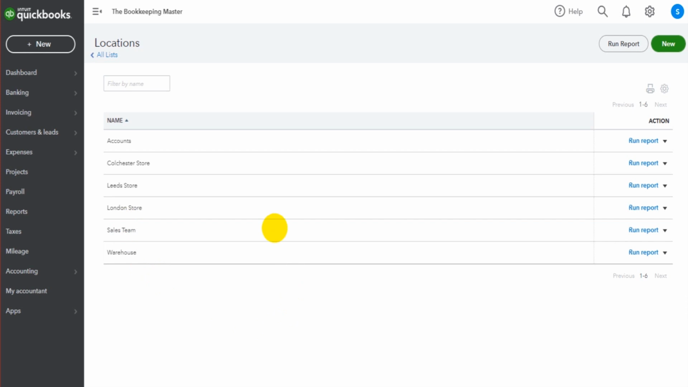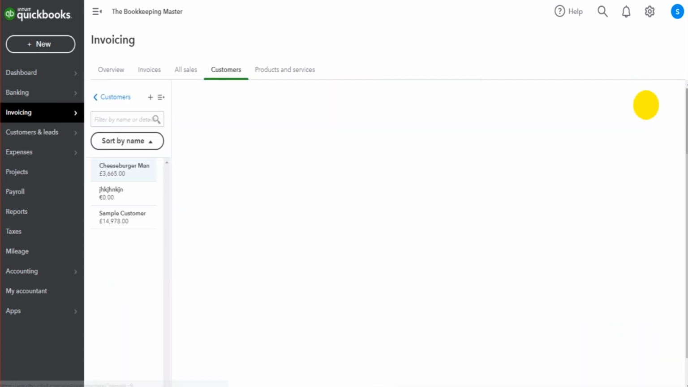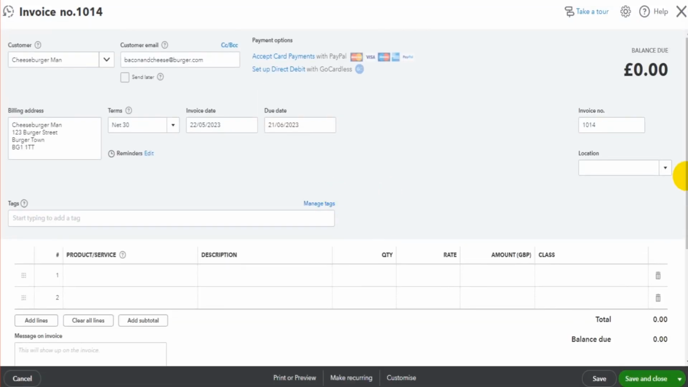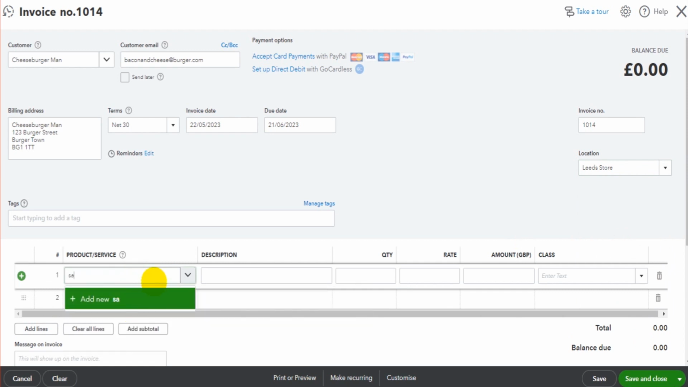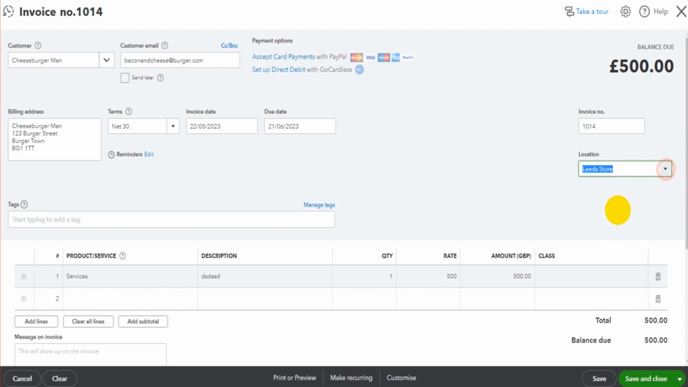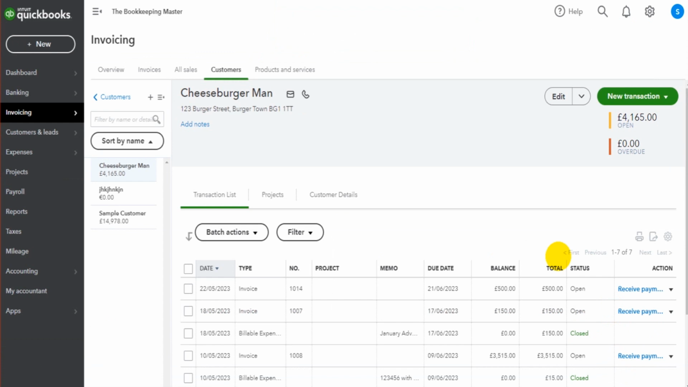Now, when it comes to adding transactions to these locations, it's very straightforward. Anytime you do a transaction, let's do a customer invoice first of all. Let's do Cheeseburger Man and do an invoice. When we fill out this invoice, there is this location drop-down list here. So if we had, say, a sale for the Leeds store, we would fill in the invoice just like we normally would. There's nothing extra to do when it comes to filling in the template. You would then just add the location here, save the transaction, and then this transaction is saved just like it normally would be, but it's also allocated to the location that we set.